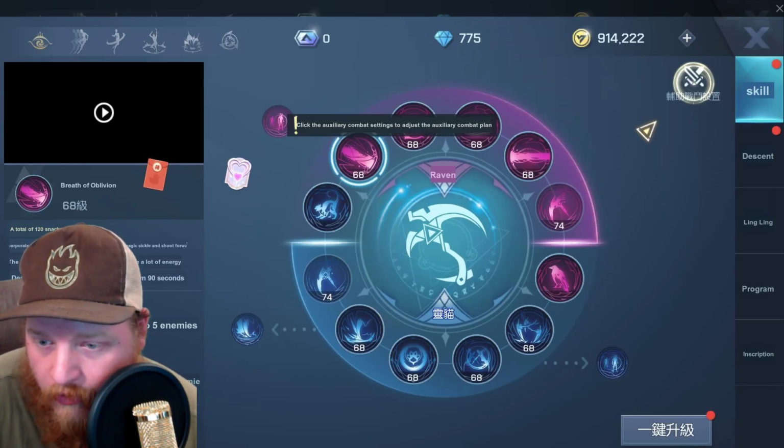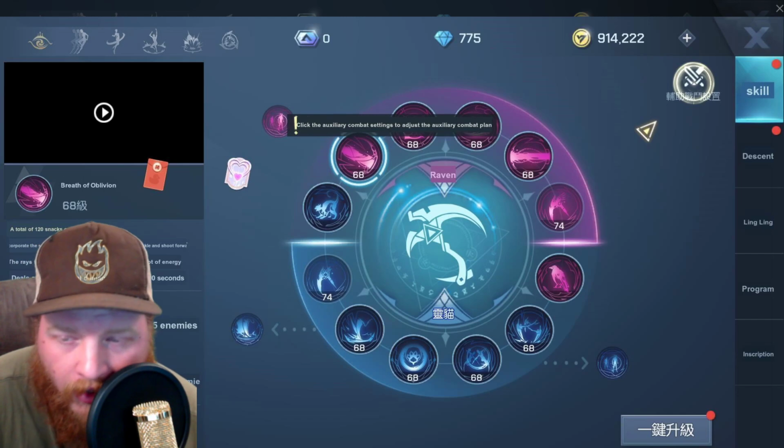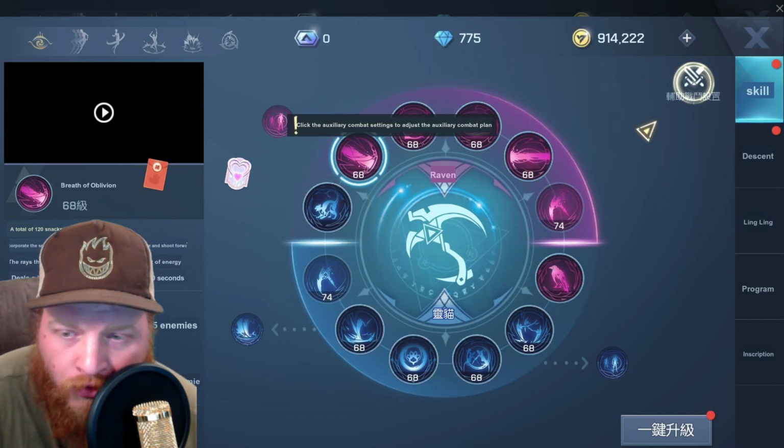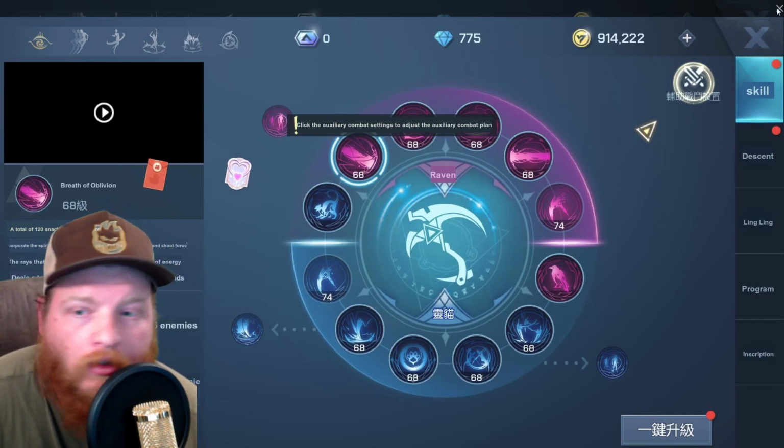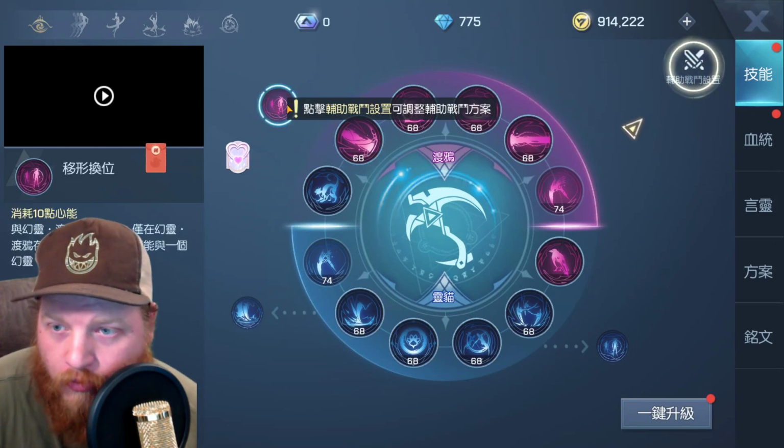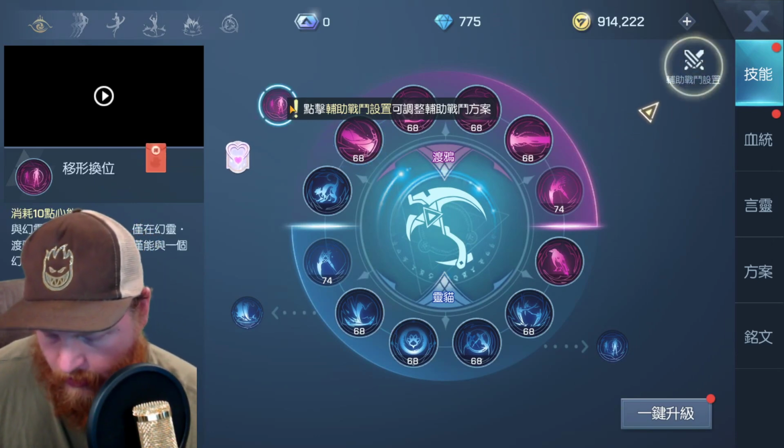Okay, and it looks like this one doesn't have a chance to freeze. It's just big chunky boy damage. That's 102k right there on that. Which is pretty gross. And let's see what this skill is.